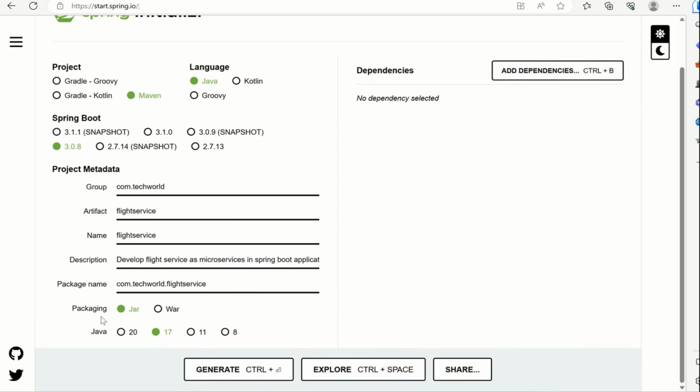So let's do the packaging as jar. And for Java version, as we are using the 3 version of Spring Boot, the minimum requirement is Java 17. Now let's add some dependencies.